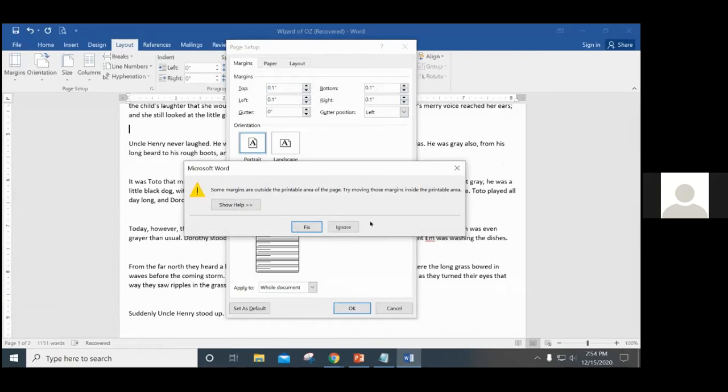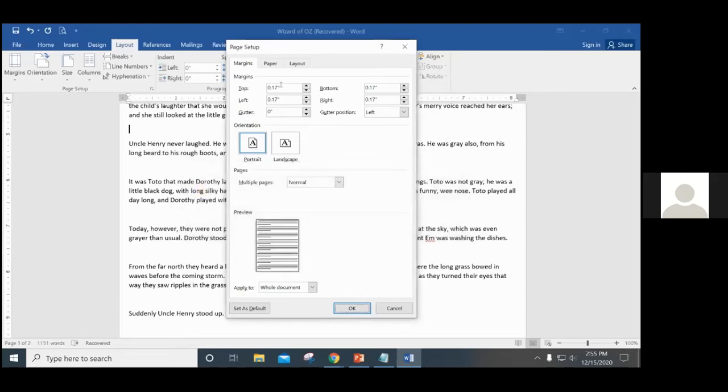So this means that when the computer's basically sent the job and the printer's trying to resolve what it can actually print, it's telling you that it's outside. So what might happen is that your margins are cut off and some of your text won't be shown. So it might cut off like the T in today and the I in it. So if I hit fix, Word is going to automatically adjust it for me. So it went from 0.1 to 0.17. And that is what Word is saying is the acceptable range to print it. Okay. So I'll go ahead and say OK there.